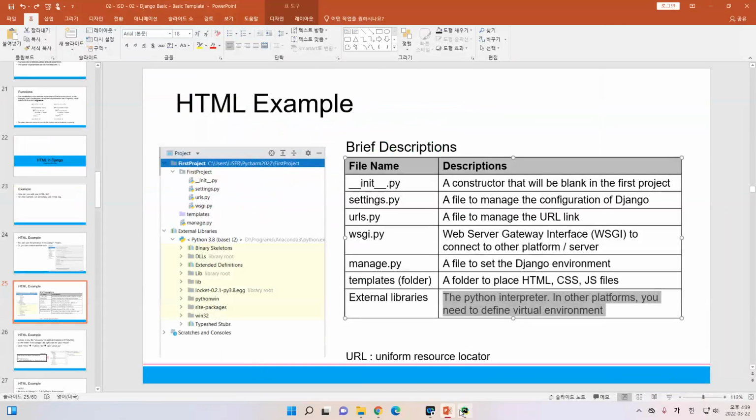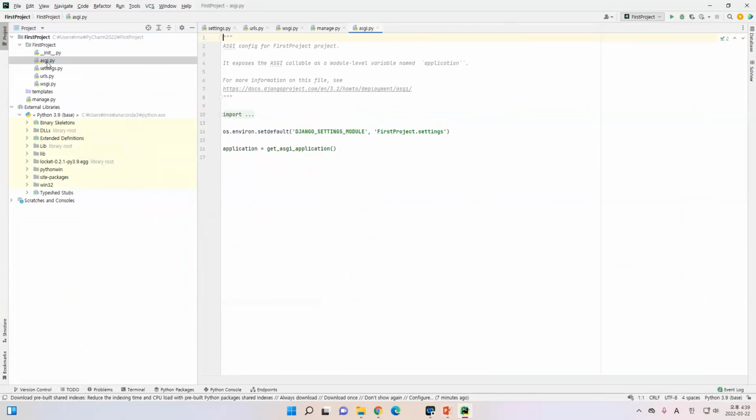I think in the new version they include a new file, which is ASGI, because ASGI and WSGI are different for connection to the server. Okay?